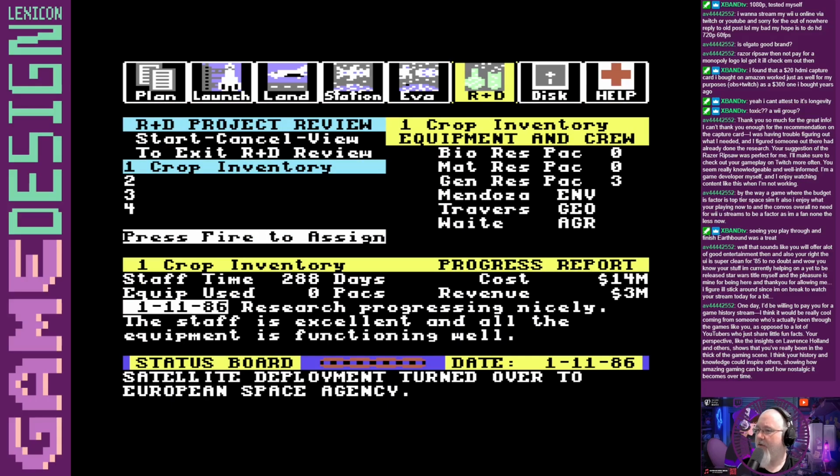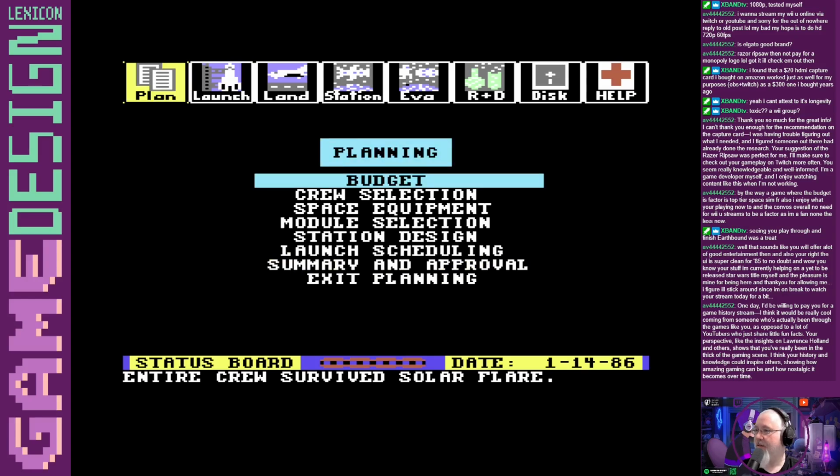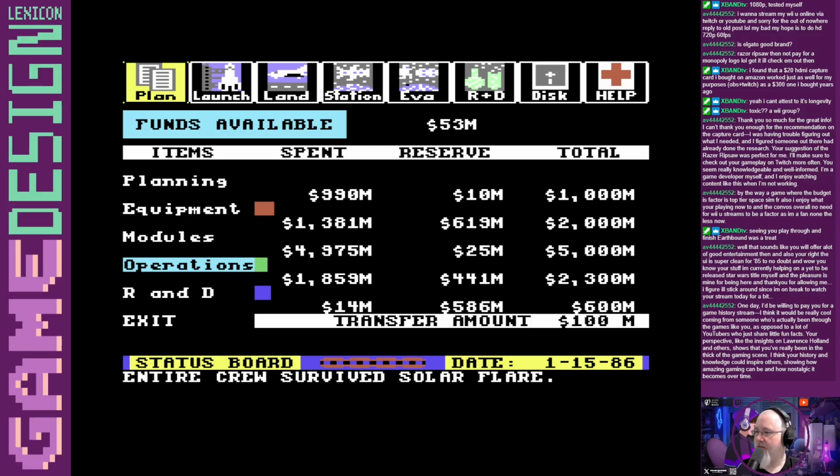So we should now have all the panels that we need. Research progressing nicely. The staff is excellent, and all the equipment is functioning well. So we're now starting to get revenue, even though it's already cost us $14 million, which is kind of balls. Entire crew survived solar flare. Awesome. And I don't really think I have enough money to stock up for everything that I need for a new project, which kind of sucks. Let's see. I'm definitely going to need to throw up some more satellites soon. Oh, shit, dude. Operations is sucking down the funds.